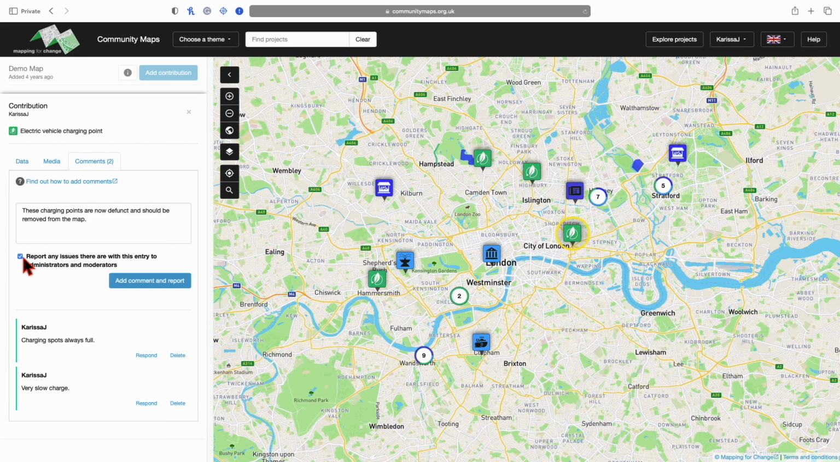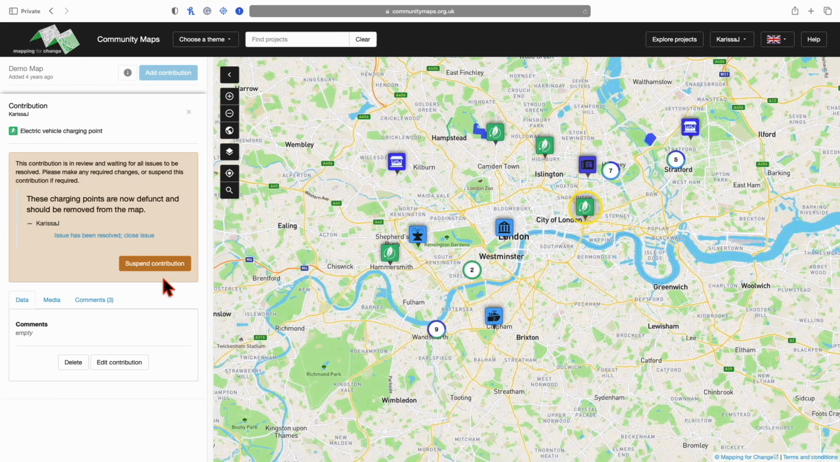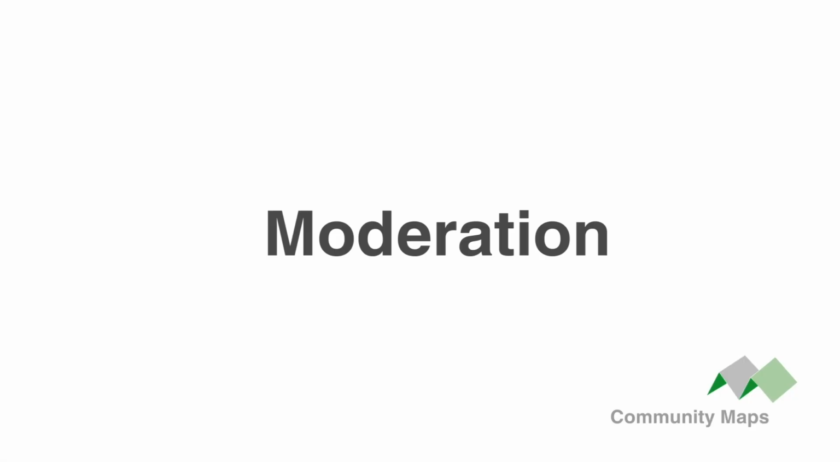When you do this, the blue icon will change from Add New Comment to Add Comment and Report, so that when you submit, the moderators will receive notice of a reported contribution. Please be aware that reporting a contribution or comment will stop it from being visible on the map until reviewed by a moderator.